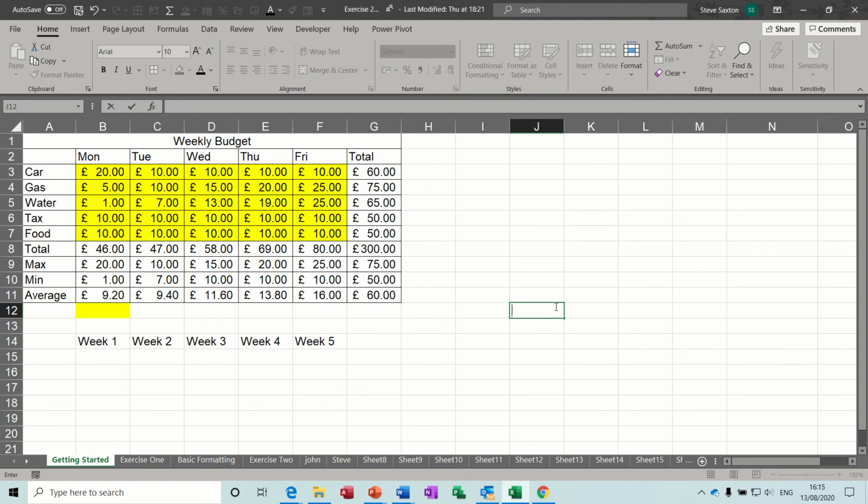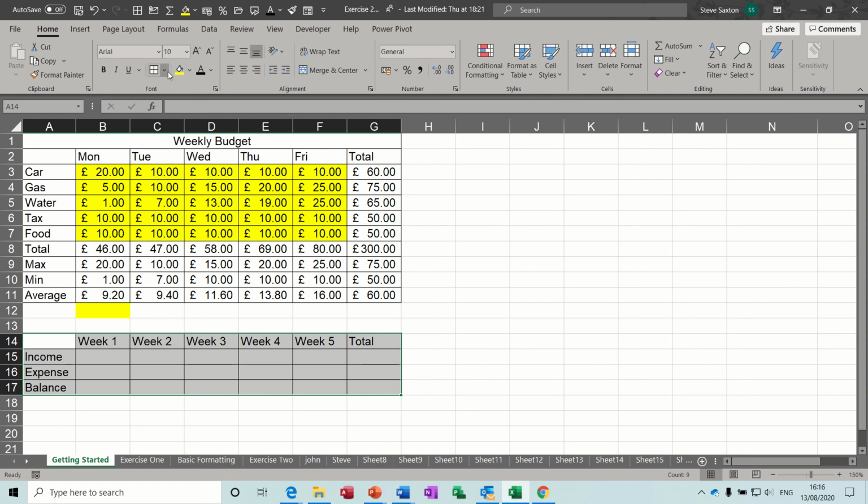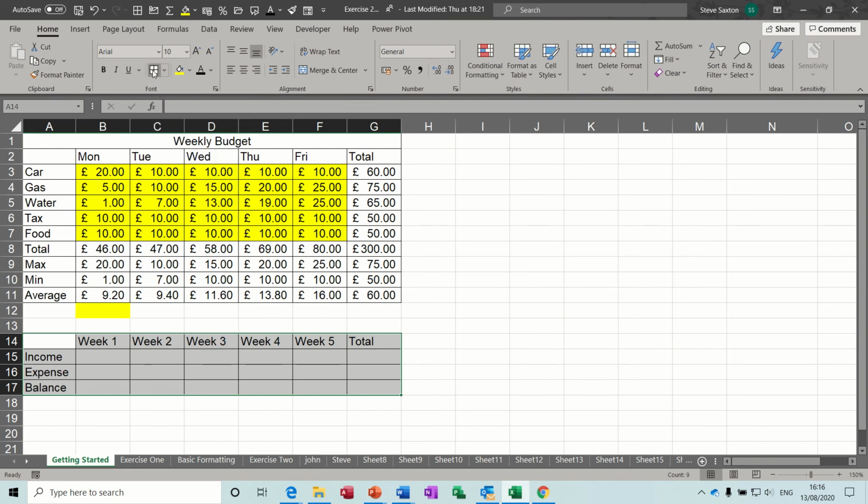Not over there. I must have hit my mouse pad there. Total. And then in cell A15, you type income, press enter, you type expense, press enter and type balance. So it's just a little spreadsheet. And then what we're going to do on this one is highlight all of this area and click on all borders. We can just click on all borders because that's what's sitting there. We don't have to drop this list down and do it again because that's what's available already.